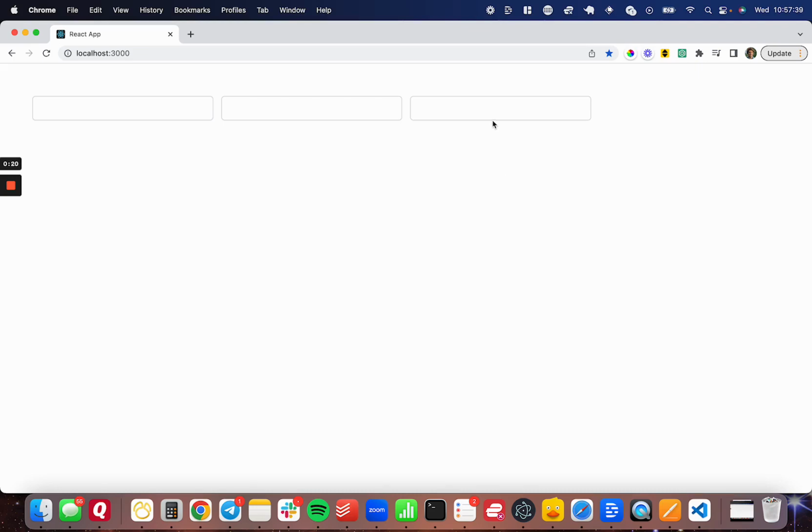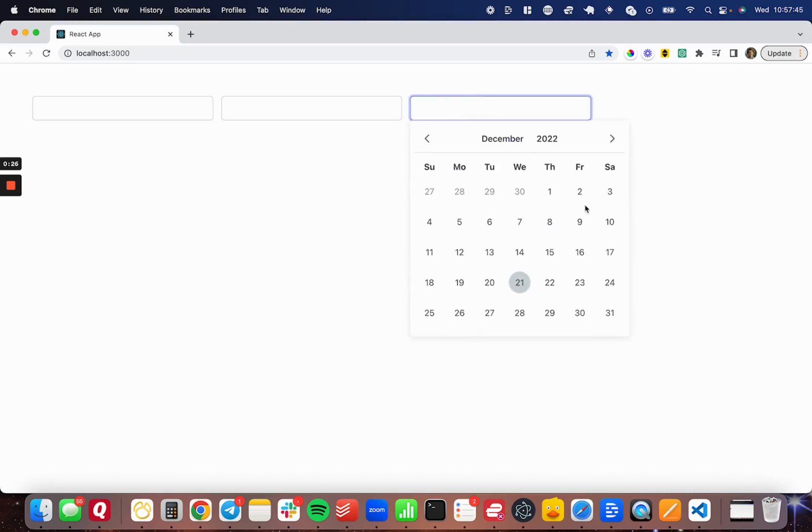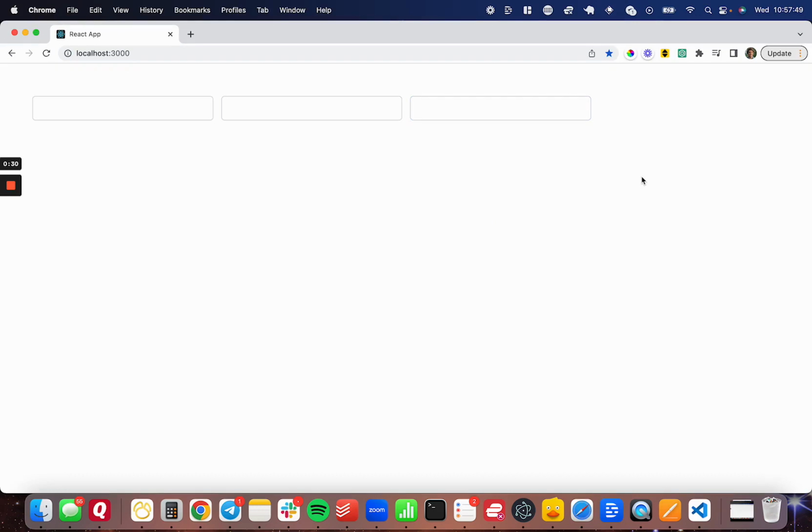So this is going to be the new input. Whoops, this is not the right input. So this calendar is going to be the min and max date for the calendar. So we're going to show you the min and max date properties.